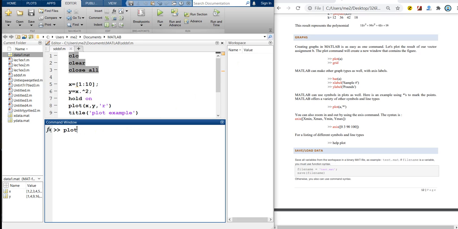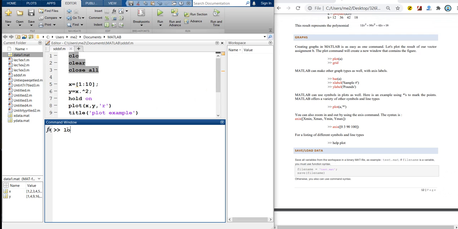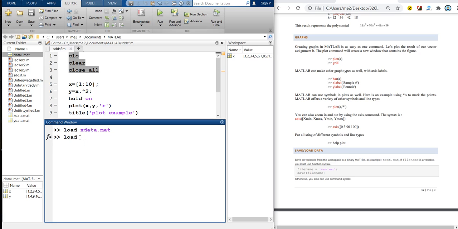Say that I want to plot x versus y or y versus x. Say x comma y, undefined function or variable x and y. So we don't have data in the workspace as you see here, but we can load the file called xdata.mat. Enter. Now we have the value of x. Then I will load also ydata.mat. Okay, I have them. Very good. Now we can make a plot of x and y, so that x is in the x-axis, y in the y-axis.